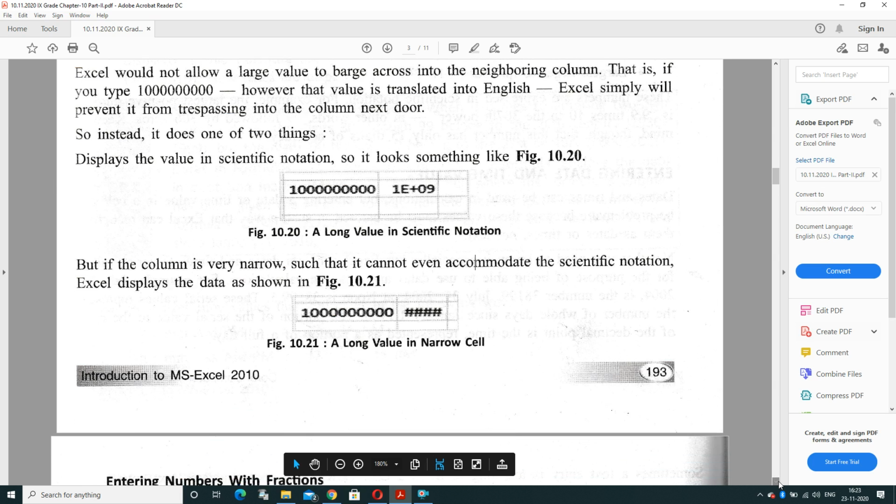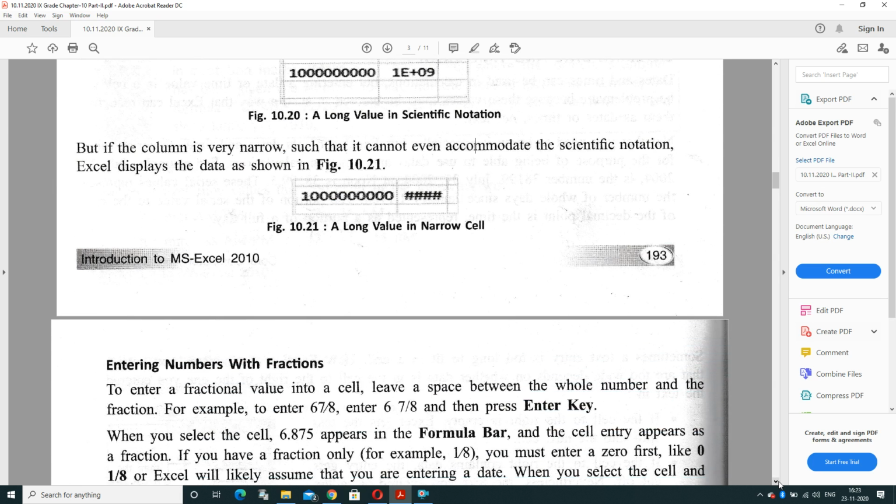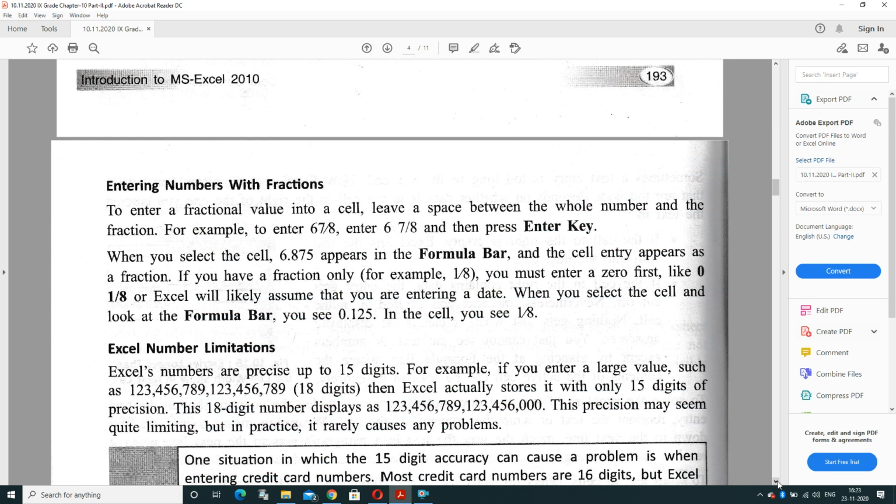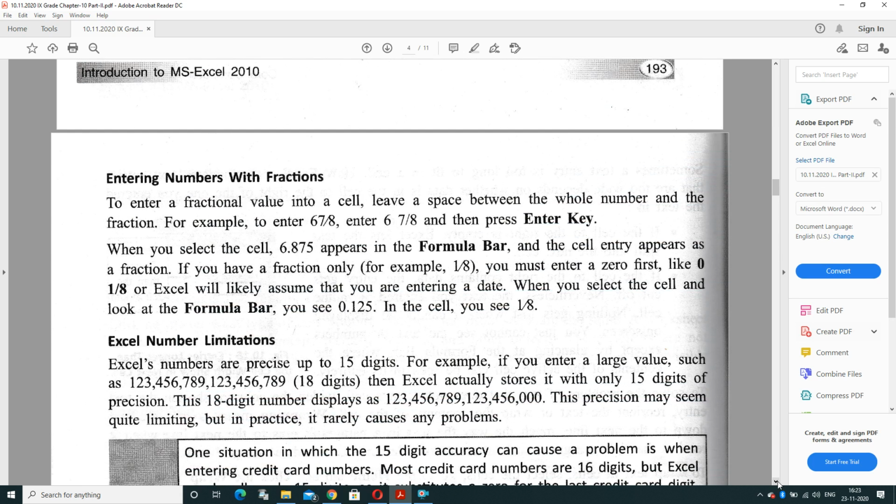It is known as your hash symbols. Next part is entering numbers with fractions. If a value is entered in the pointed form, like 6.875, it will appear. So what will happen in that case? You enter a fractional value into a cell.